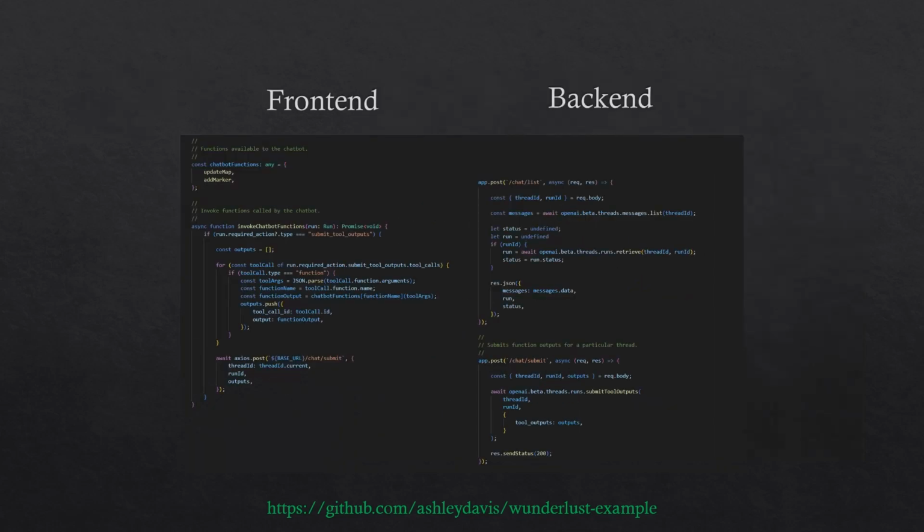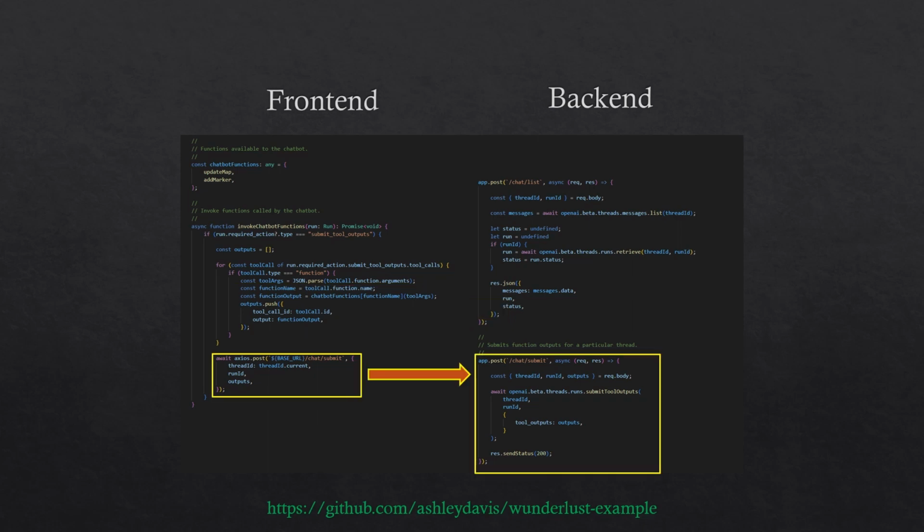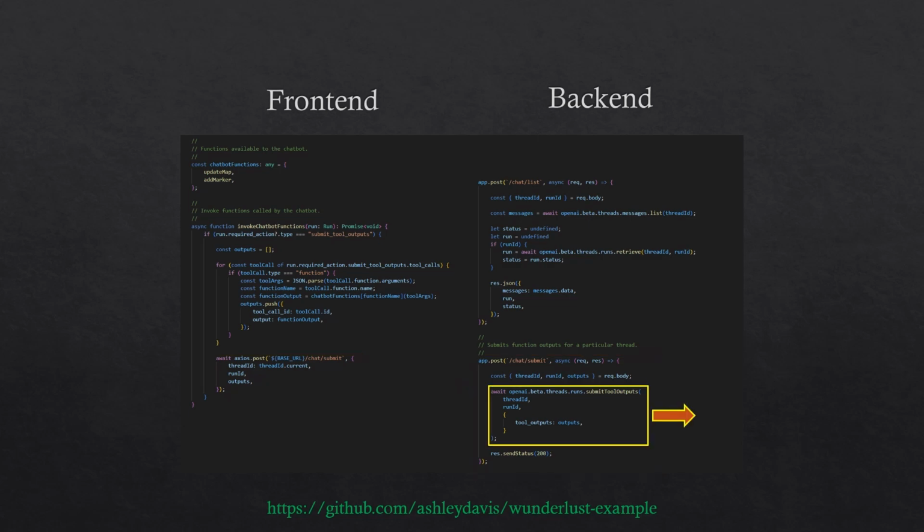Here we can see the front-end and back-end code side by side. This will make it easy to trace HTTP requests between them. In the front-end code, you can see we're looping through the list of functions that ChatGPT wants us to call. You can see here how we're calling each function in turn and keeping track of their outputs. This is where we are making an HTTP post request to the backend to submit the outputs of the function calls. Then in the backend, we are hitting the OpenAI API to tell it that these functions have been invoked and to submit the output from the functions.